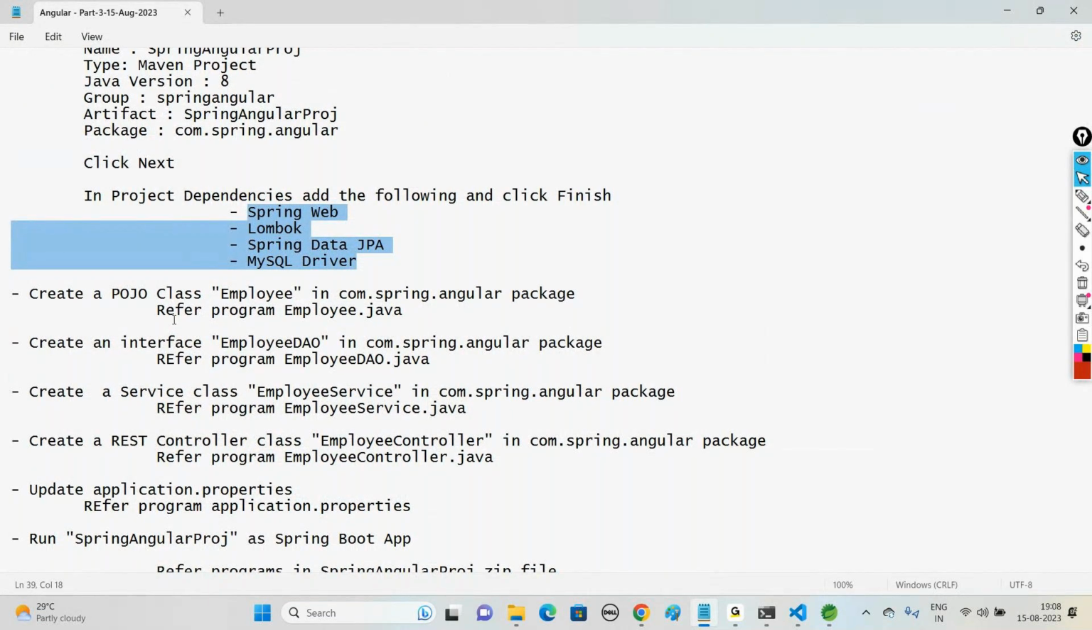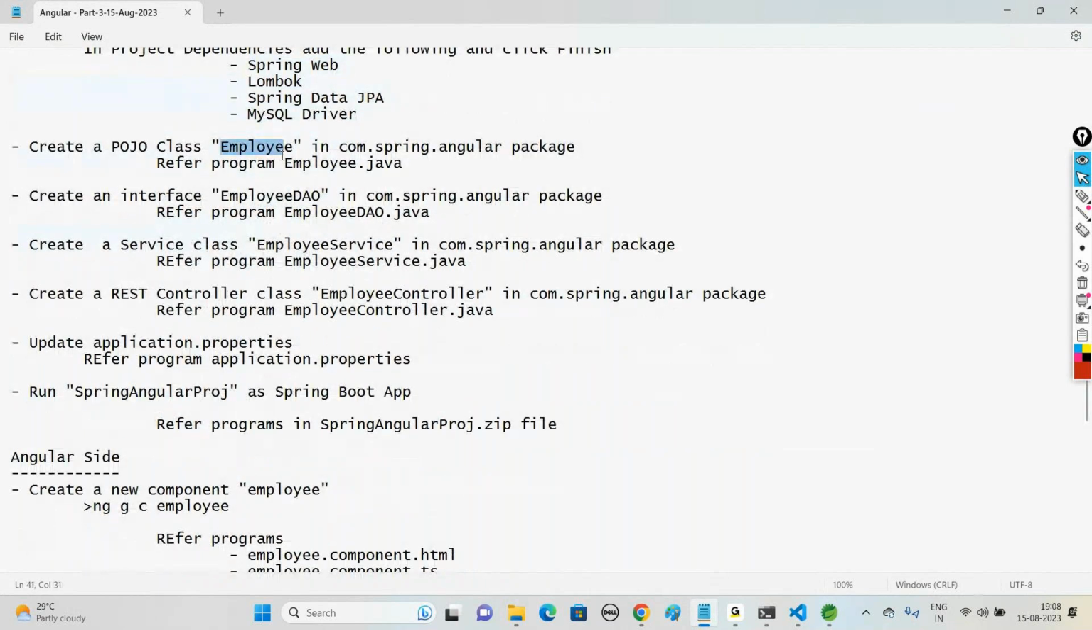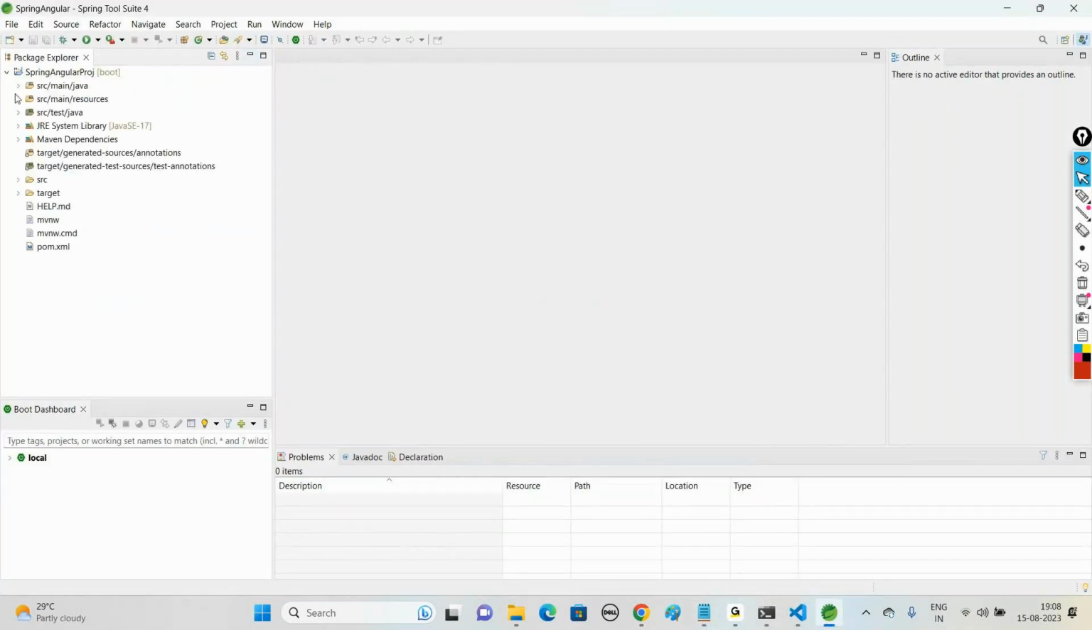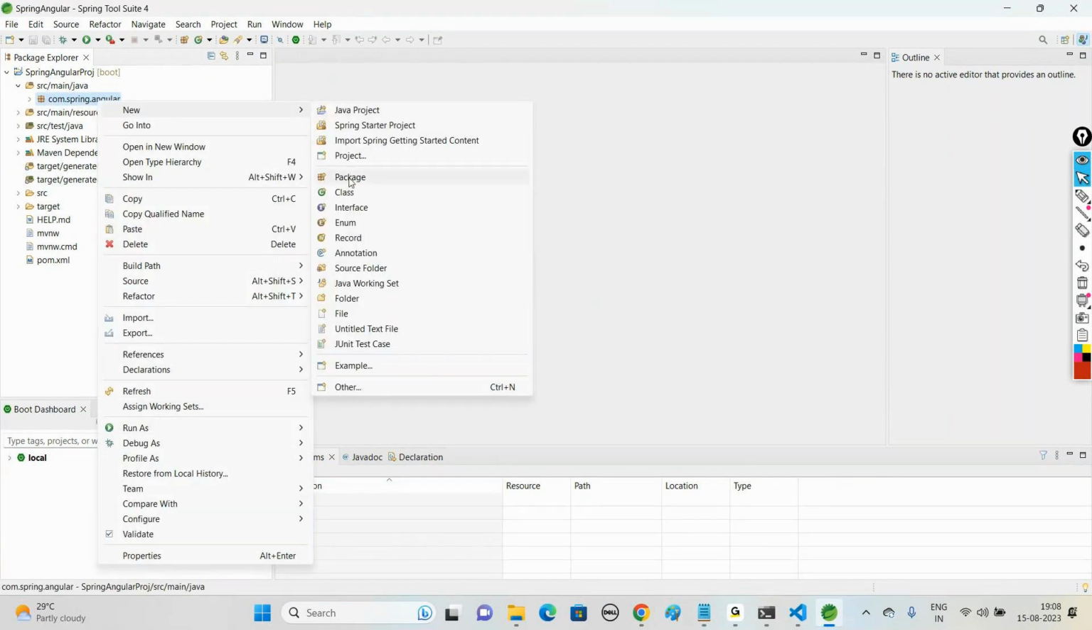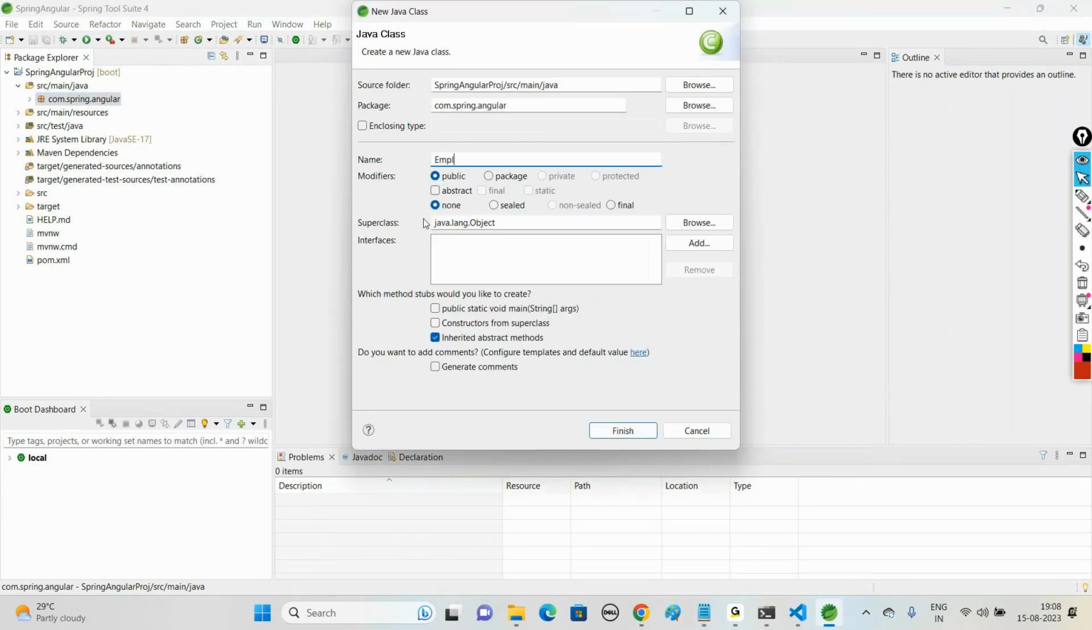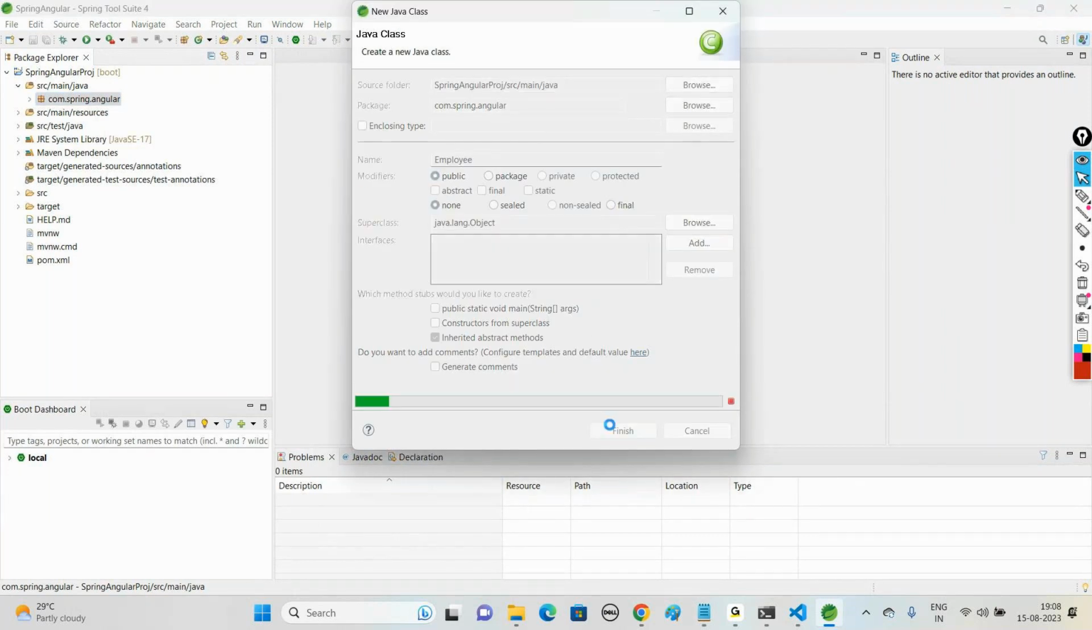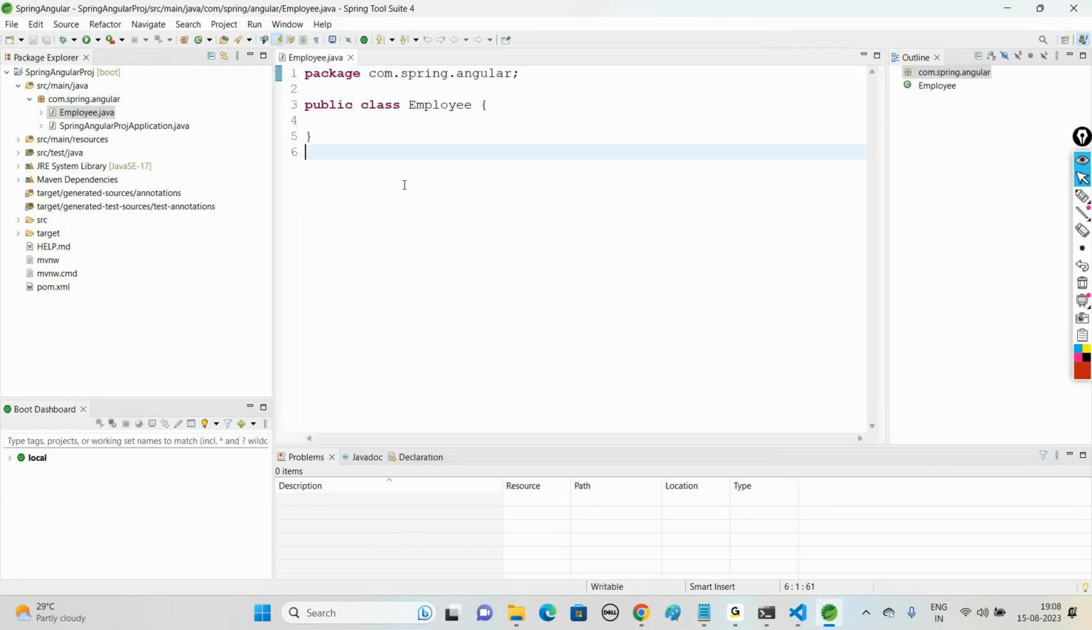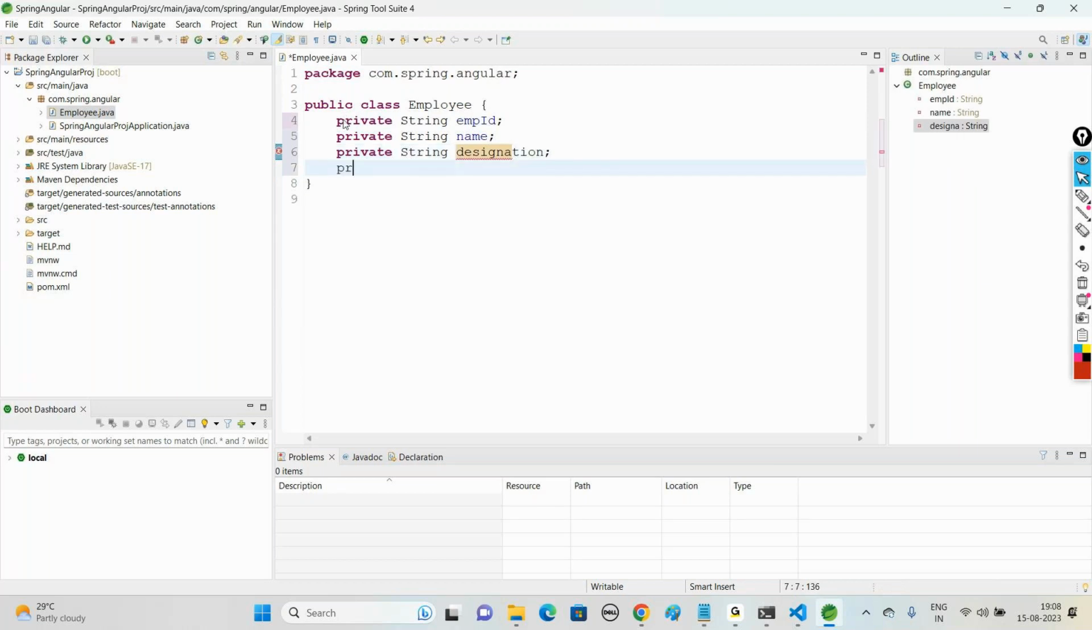Now let us go with the project class. Create a project class Employee. Under src/main/java, we can see the package com.spring.angular. Create a new class Employee. Now go with the properties: private String employeeID, private String name, private String designation, private int salary. Apply the Lombok annotations.